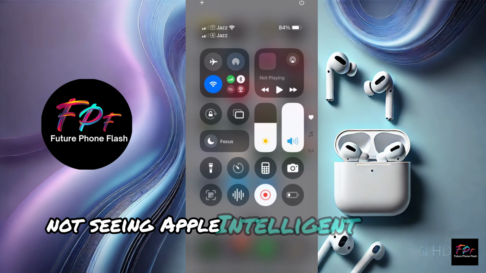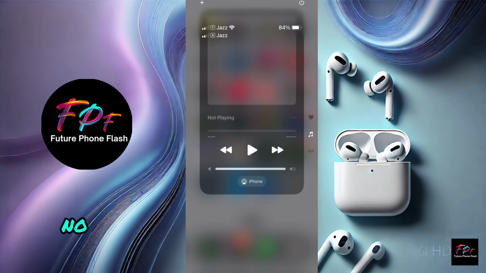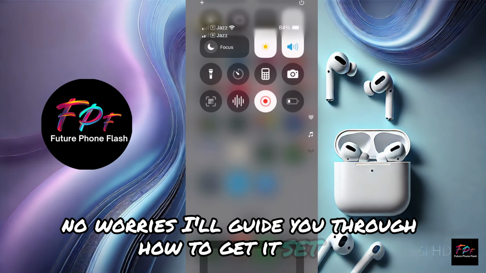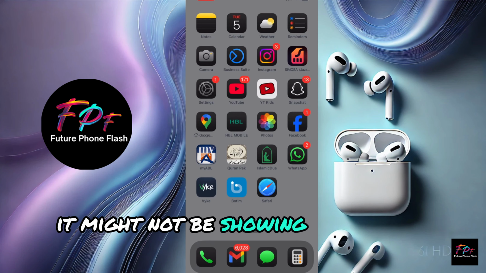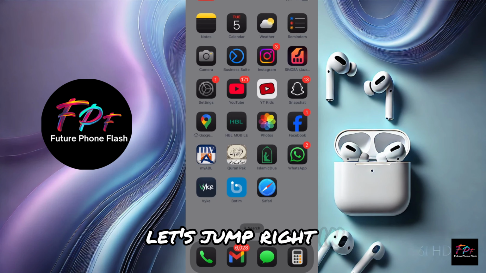Not seeing Apple Intelligence on your iPhone yet? No worries, I'll guide you through how to get it set up and explain why it might not be showing up on your device. Let's jump right in.